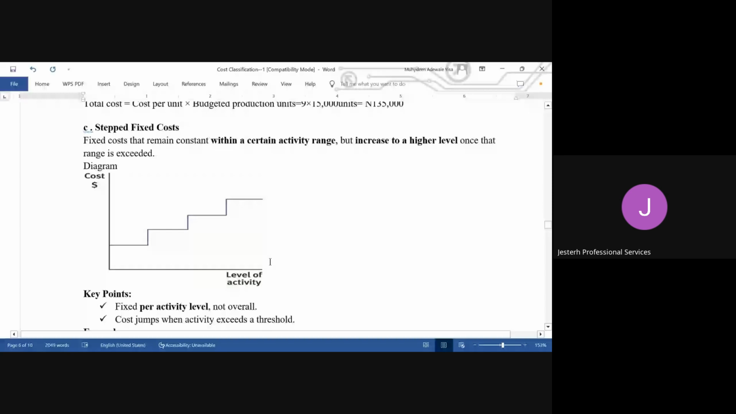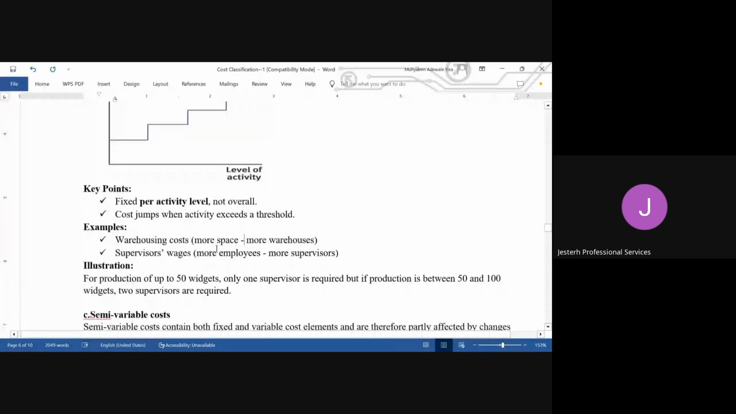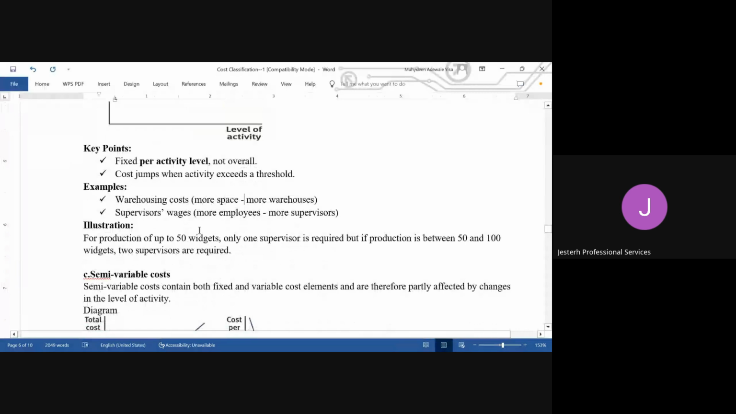Now, okay. I'm explaining the step fixed costs before the break, for the class break. Now, what costs are associated with the step fixed costs. Sorry, let me accept it.